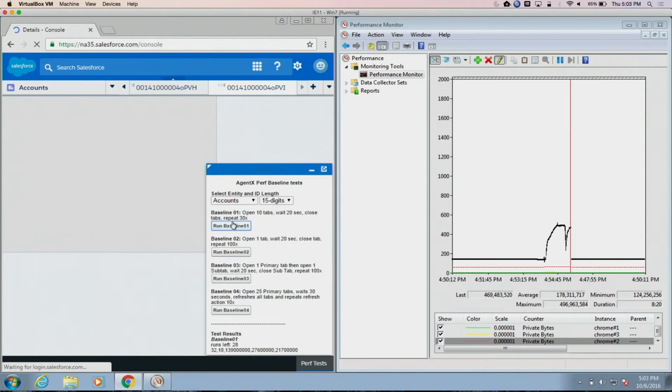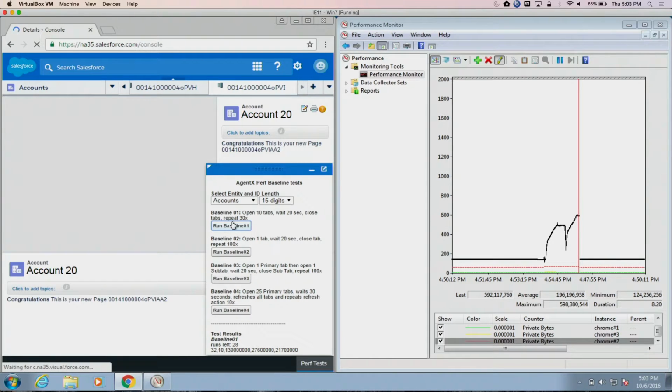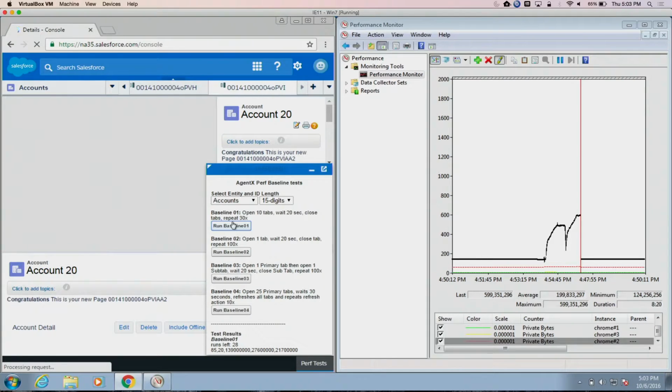You can see the memory dips down as the browser attempts to reclaim space as the first set of 10 tabs are closed. And it goes up again. And if I'm lucky, something exciting will happen for your viewing pleasure. I'm going to give it about 30 more seconds before I spoil the fun.